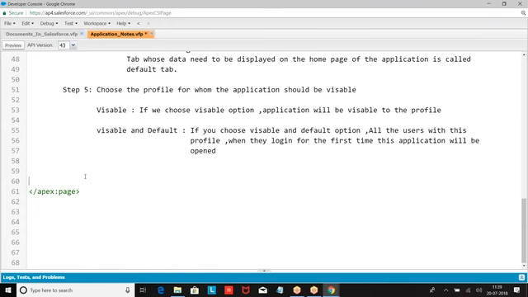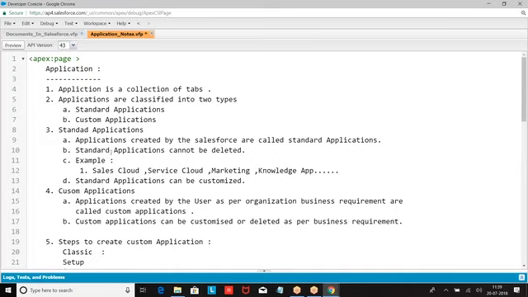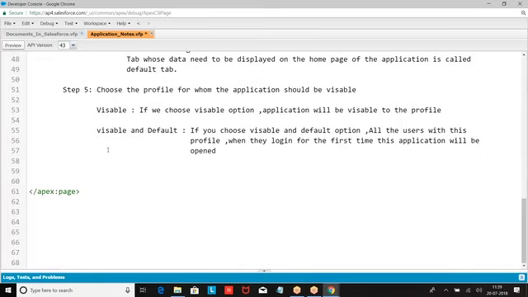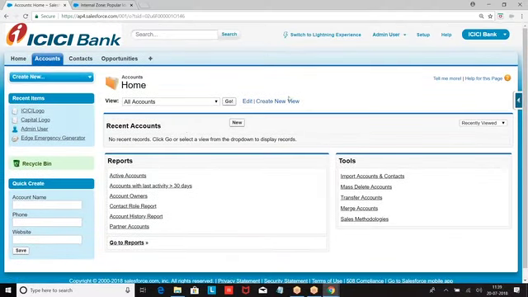Same application, if you want to create in Lightning, I have created the application in the Classic. Same application, if you want to create in the Lightning, look at the format, everyone. First, how do you go to the Lightning? Switch to Lightning.